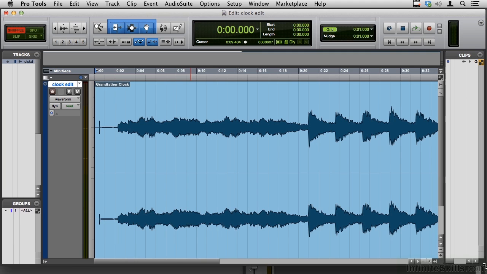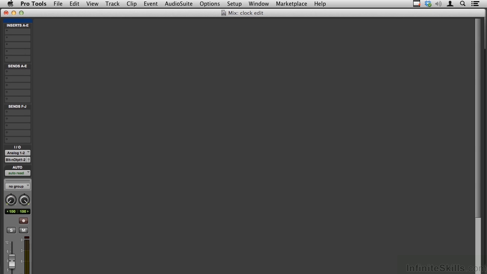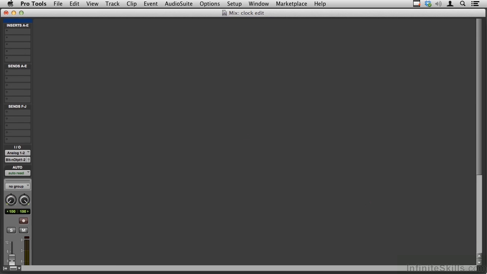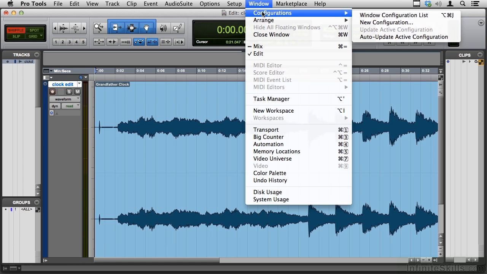But when I'm not in that studio, then I tend to grab the edit window and make it the right length. Maximize this, bring it up just a little bit. Then I just use the hotkey to switch between them. When you come up with a layout that you like, you can go to Window, Configurations, New Configuration.